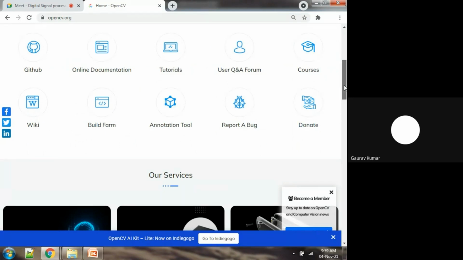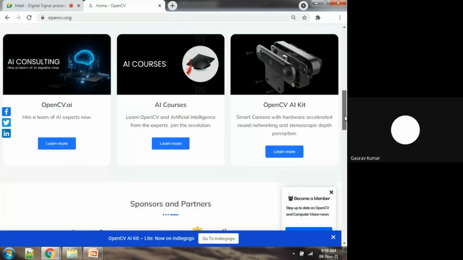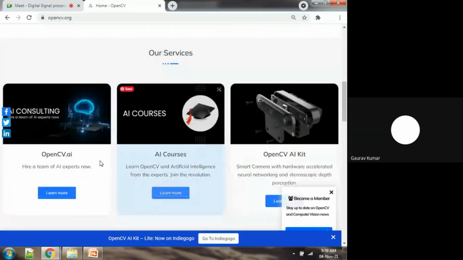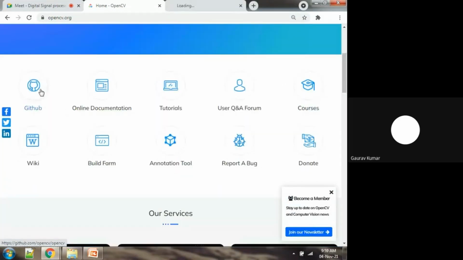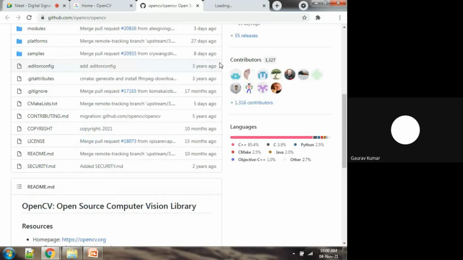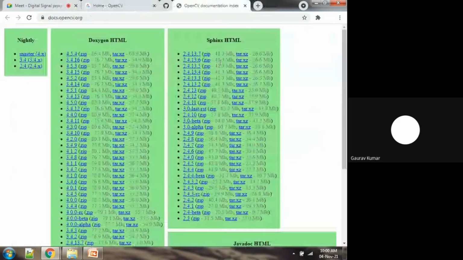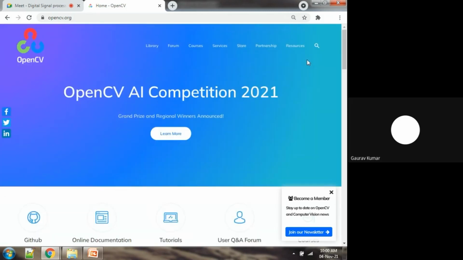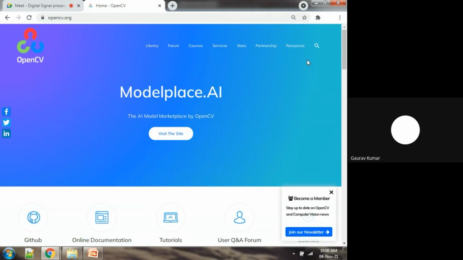You can see it is completely compatible with AI based applications. The OpenCV AI Kit is available, and you can see its GitHub link and online documentation are available. For example, if we want to work with image forgery detection, video fingerprinting or video matching, morphology analysis, for each and every application we have libraries and plugins in the OpenCV platform. And as far as machine learning and deep learning are concerned, these libraries, these functions are already available.